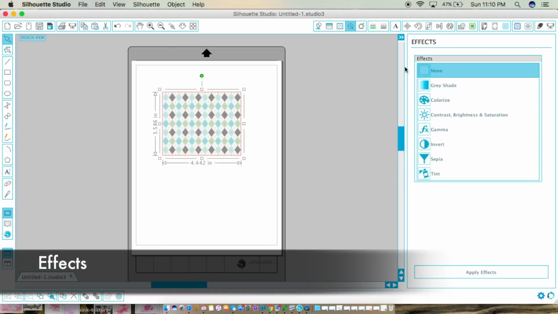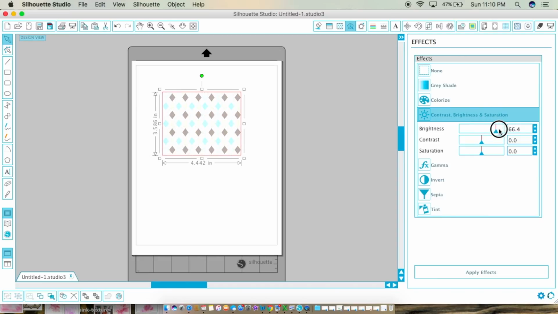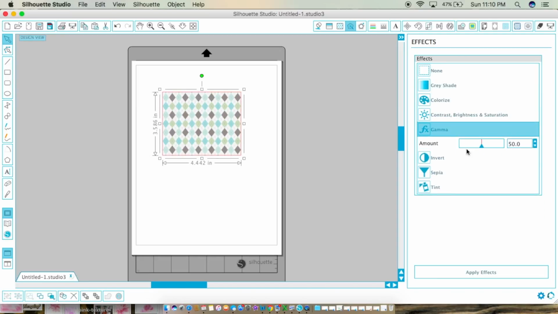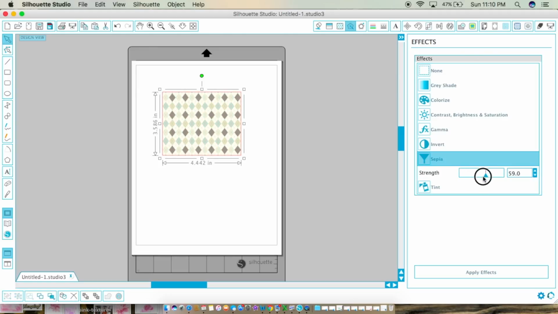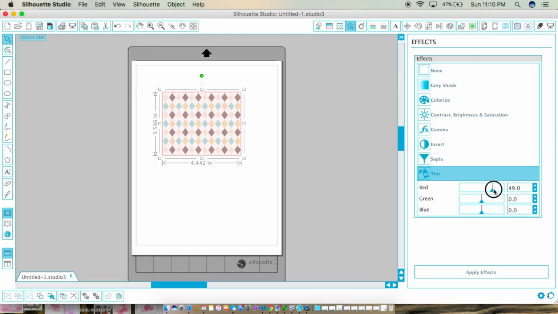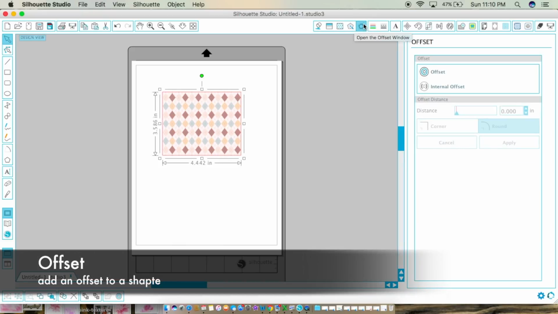This is your effects button where you can do gray shading, colorizing, contrast, brightness, saturation, gamma, sepia. You can change the tint, all that stuff.